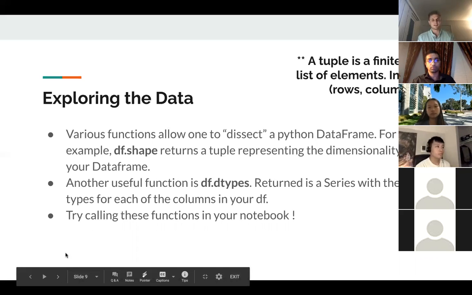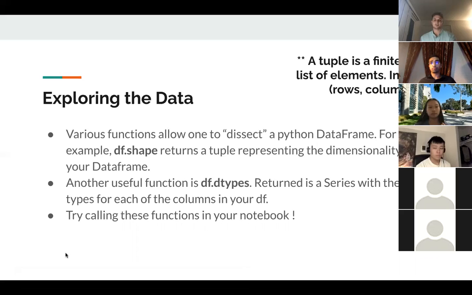Another useful function is df.dtypes. Returned is a series with the data types for each of your columns in your data frame. Try calling these functions in your notebook. I'll give you a minute to do so if you are running an empty notebook. If not, you could just shift enter on your associated cell.